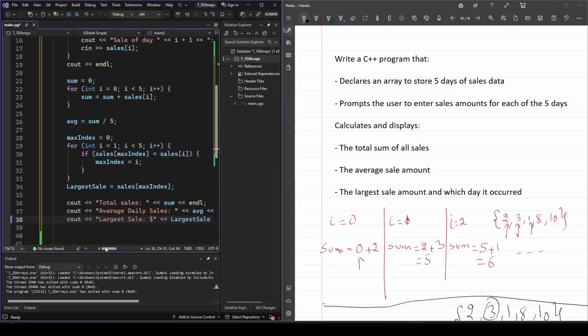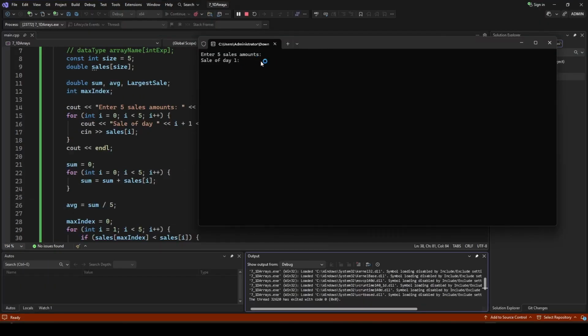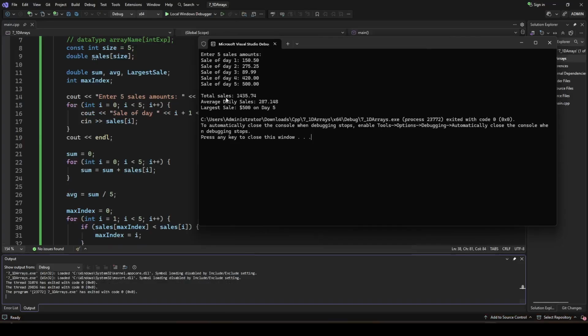Now let's execute this program and see what we get on the output. So we're asking the user to enter the sale amount of each day. So this will be, let's say, 150.50, 275.25. Let's say the third day is 89.99. Fourth day is 420. Fifth day, let's say 500. Enter. So the total sales is 1435.74. The average daily sales is 287.148. And then the largest sale, it says 500, which is on day 5. So which is the last element in the array.